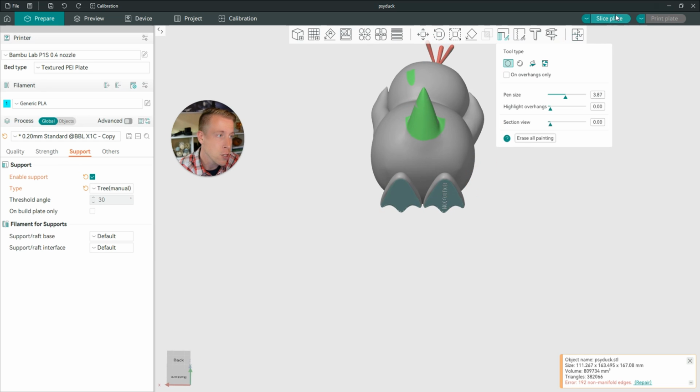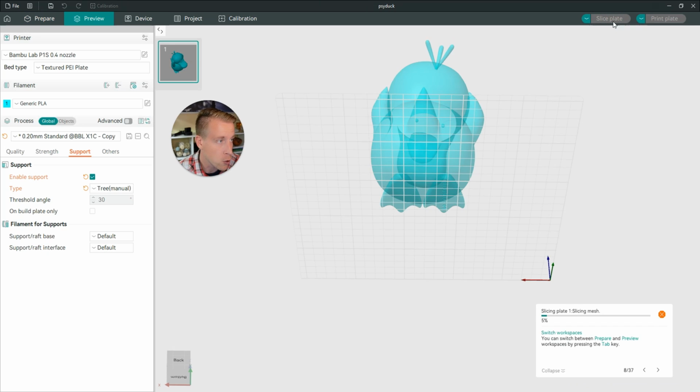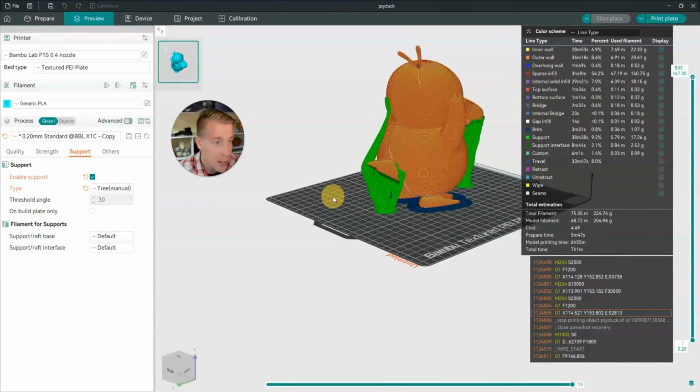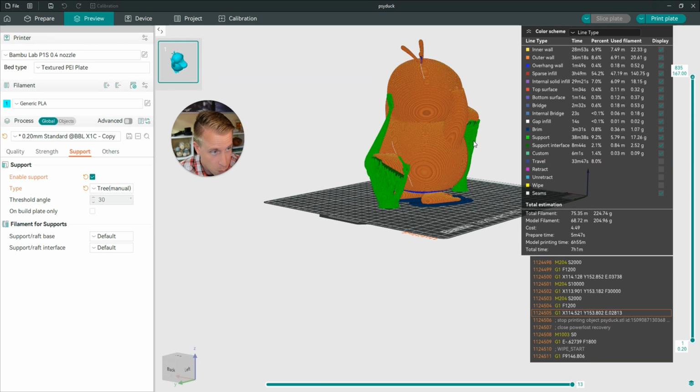Then once you're done, just click slice plate up here in the right hand corner. And as you can see, I have added support blockers and now there's no supports up there on top of the Psyduck. This is how to add support blockers to your model in Orca Slicer.